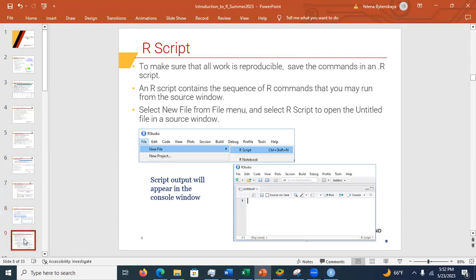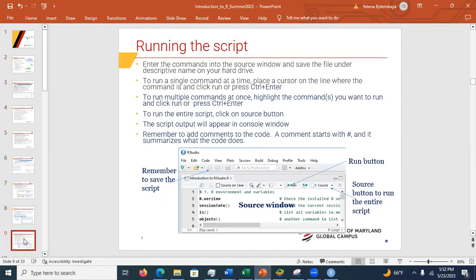Okay. Next thing is running the script. Well, you have your commands in the script, right? And to open multiple at once, you can just use more than one, right? More than one, and then just use the filter.